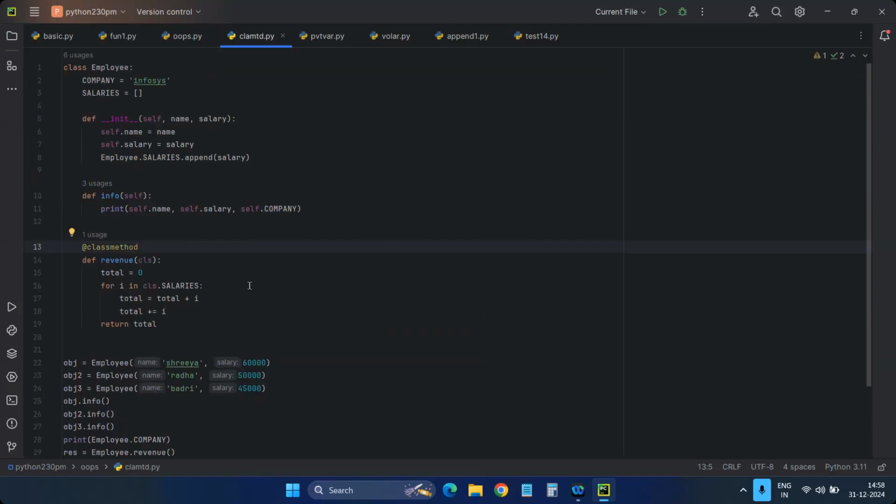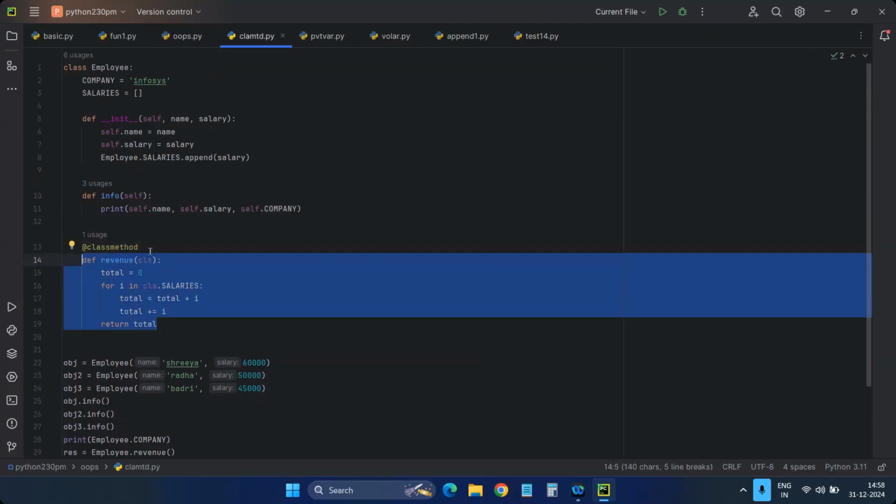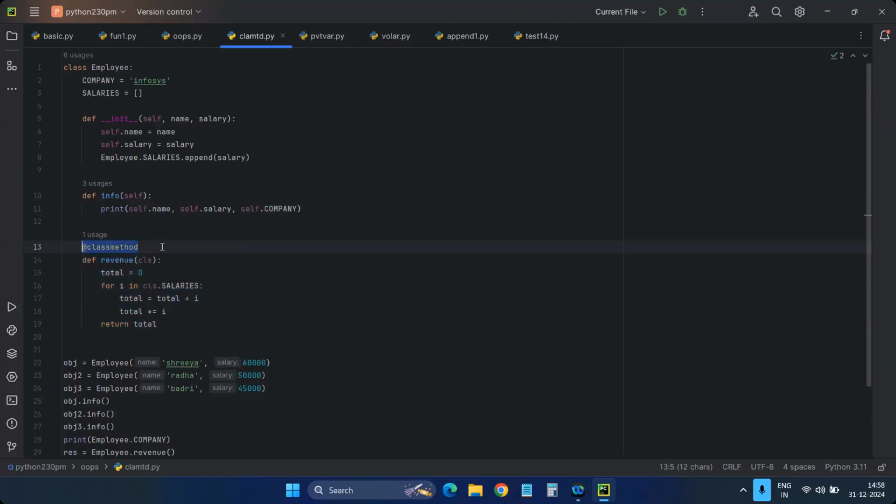And what is this method called as? Class method. Very good. What is this line? Class decorator. Yeah, decorator. Generally, if we use the at the rate symbol, then it will become a decorator only. What is the feature of decorator now?